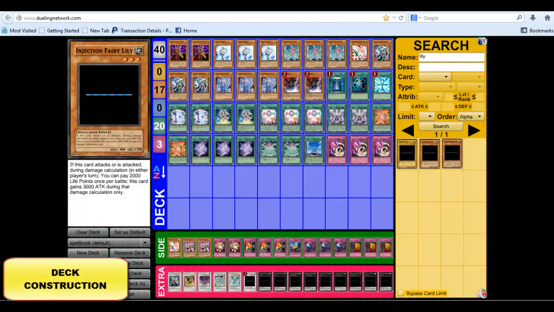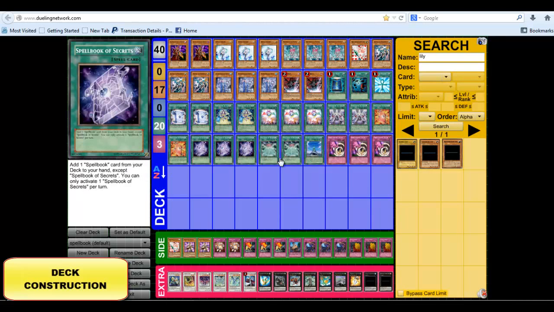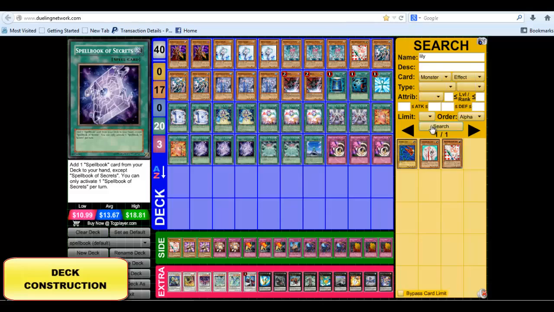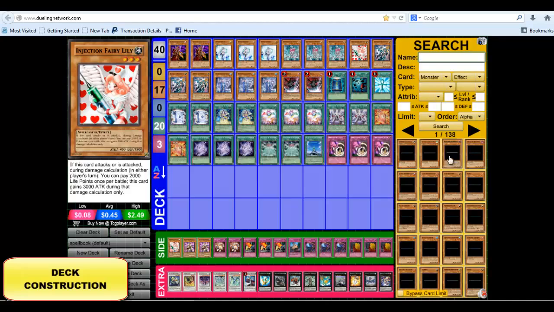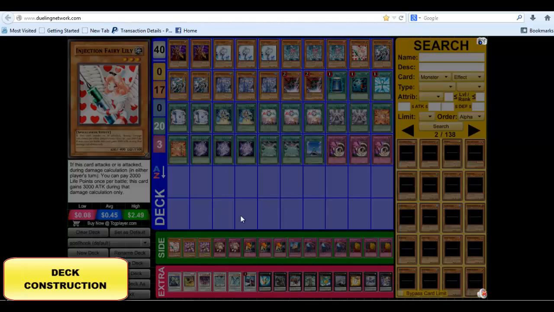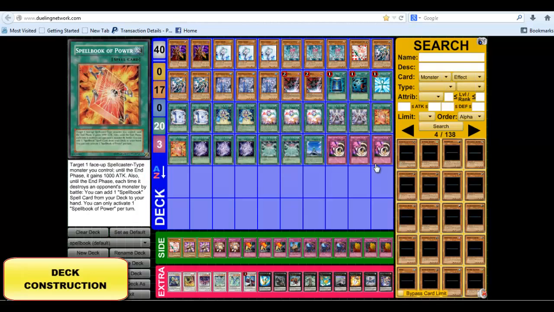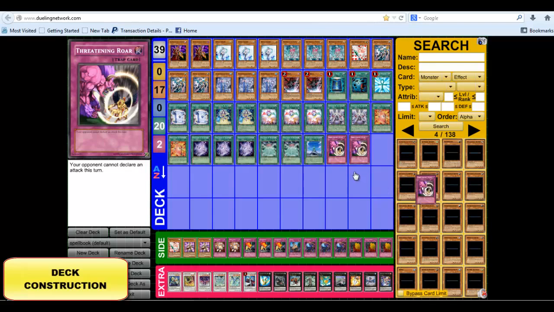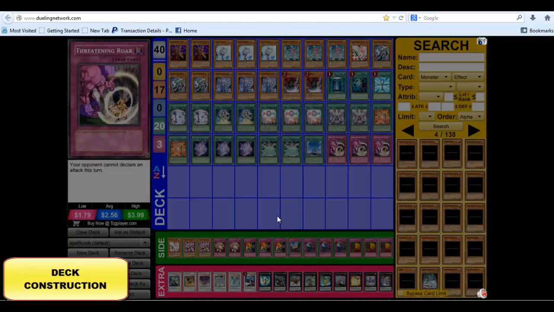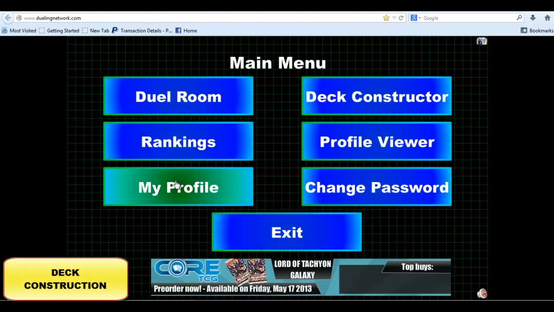You've got your siding and your extra deck. It doesn't really need me to go through it. It's just drag and drop, and you've got your filters on and off here. You could type in effects, and that will narrow it down to just these two cards. Or you could just press enter, and you've got different cards. You just scroll through to select what you want. As you can see, it's all really simple, just drag and drop, and then you save the deck. It's basic, so I'm just going to exit that.